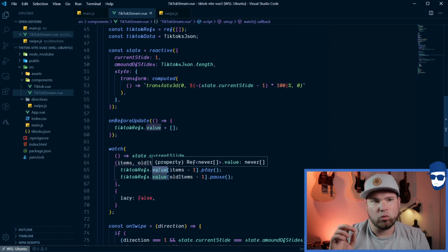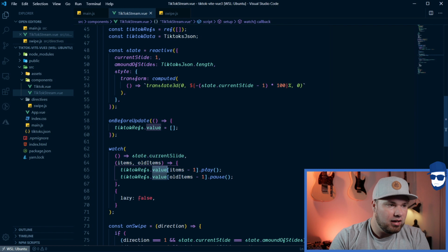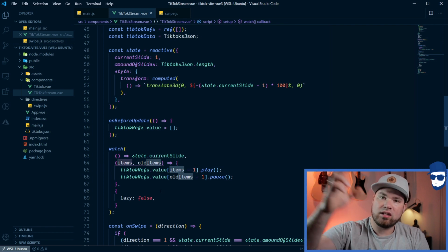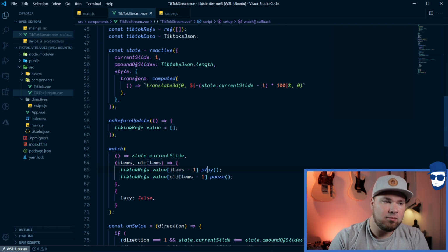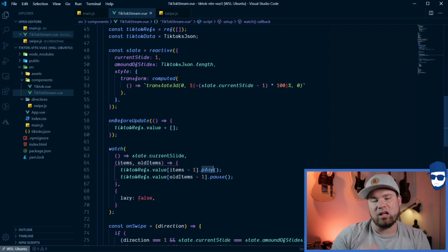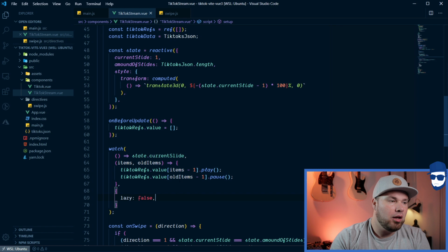That's a whole lot of video, we won't go into that now. I get the value of my ref and I say, give me the new TikTok that just became active and then hit play, so hit the play function inside that TikTok. Same goes for the old one. The old item is the previous one from the watcher, so that's the previous active one, and then I want to pause that one.